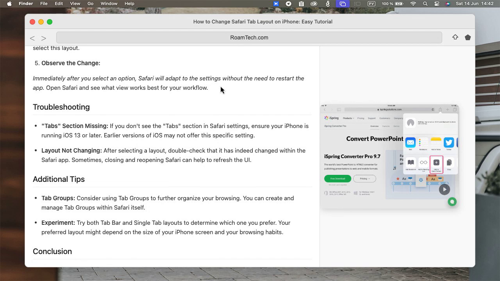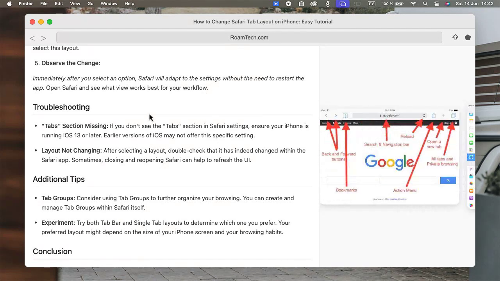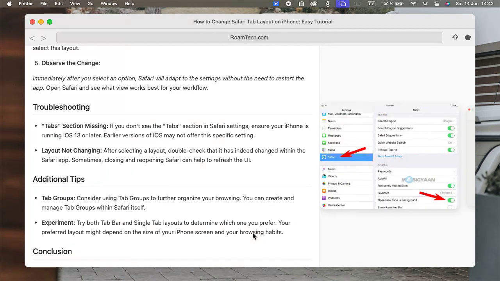A little menu will pop up. Here you'll see options like Show Tab Bar and Show Tab Grid. Simply tap on the layout you prefer. And just like that, your Safari tabs will instantly change. That's it. Super simple, right?